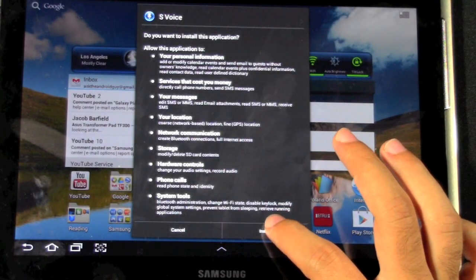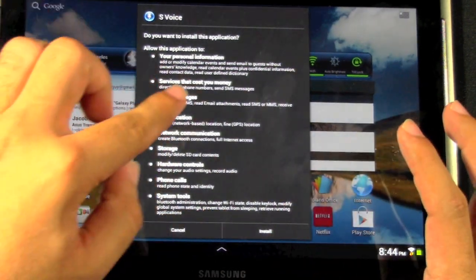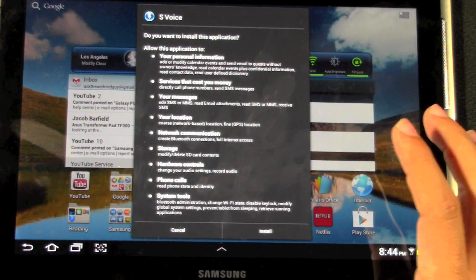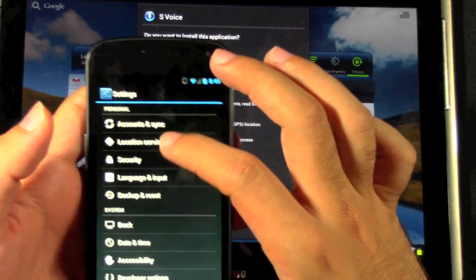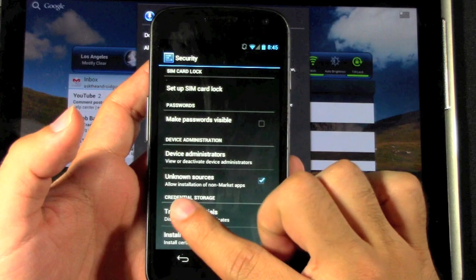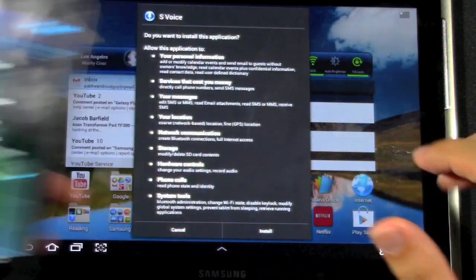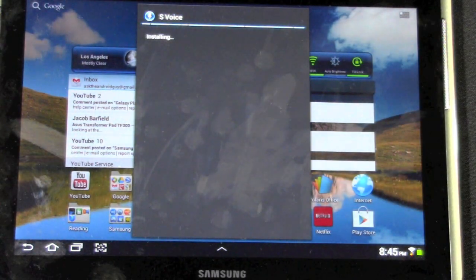Remember, guys, to get to this state, you do need to make sure, I just forgot to tell you, that your security is marked so that unknown sources is checked off. So make sure to remember to do that, okay? Then once you install it, it'll be fine.